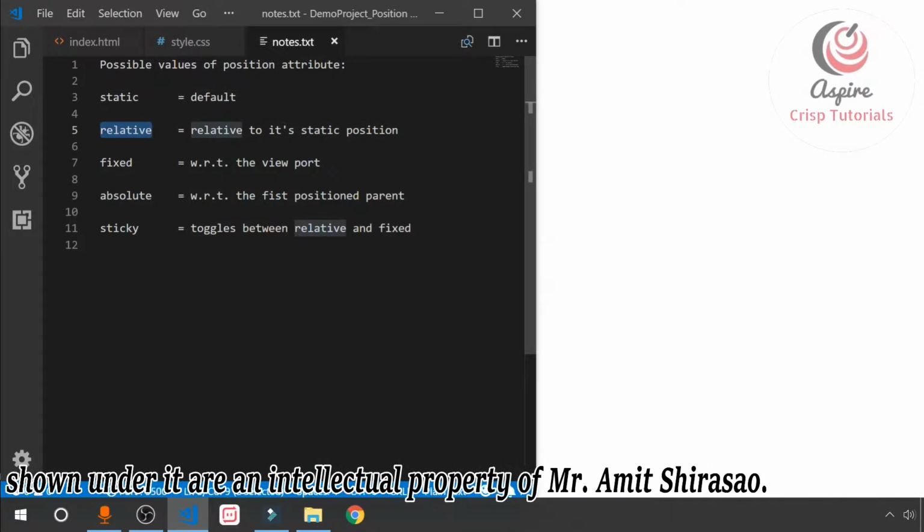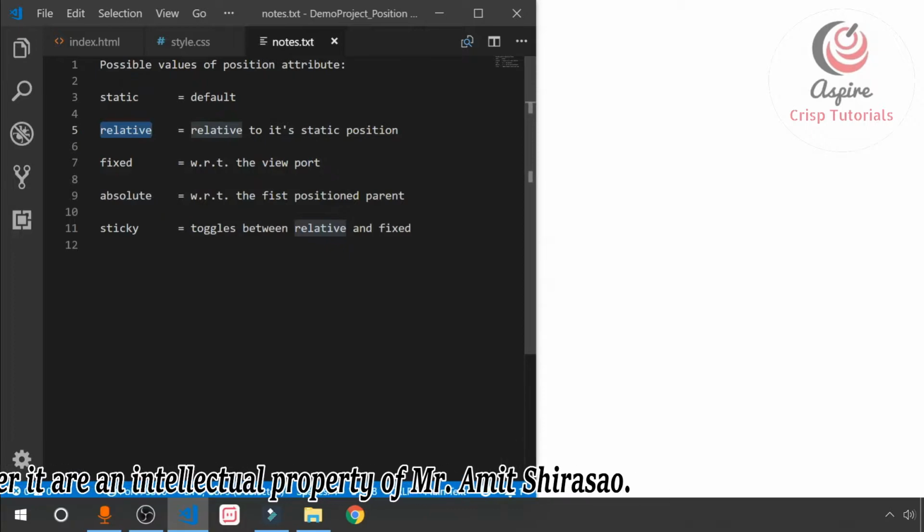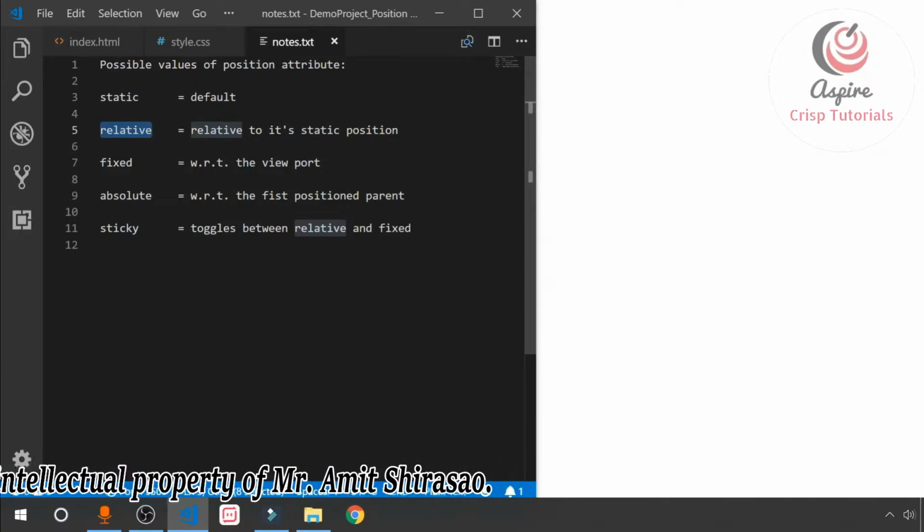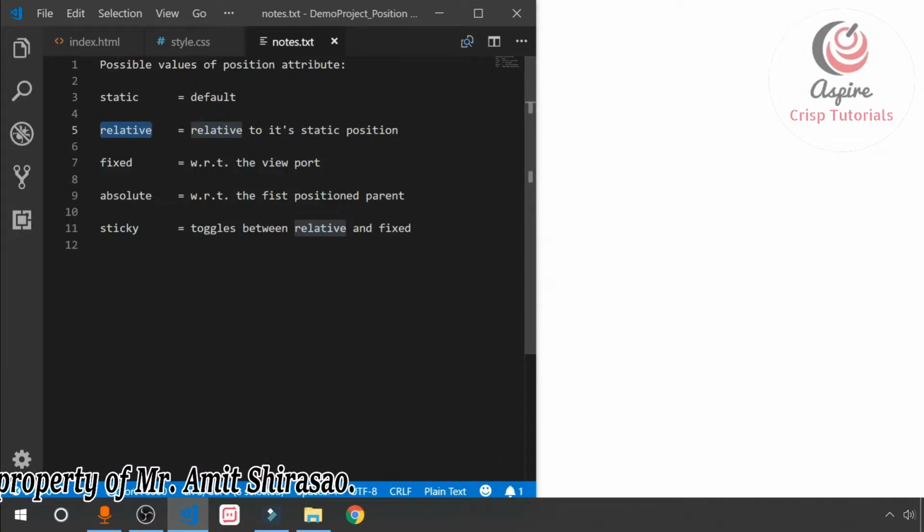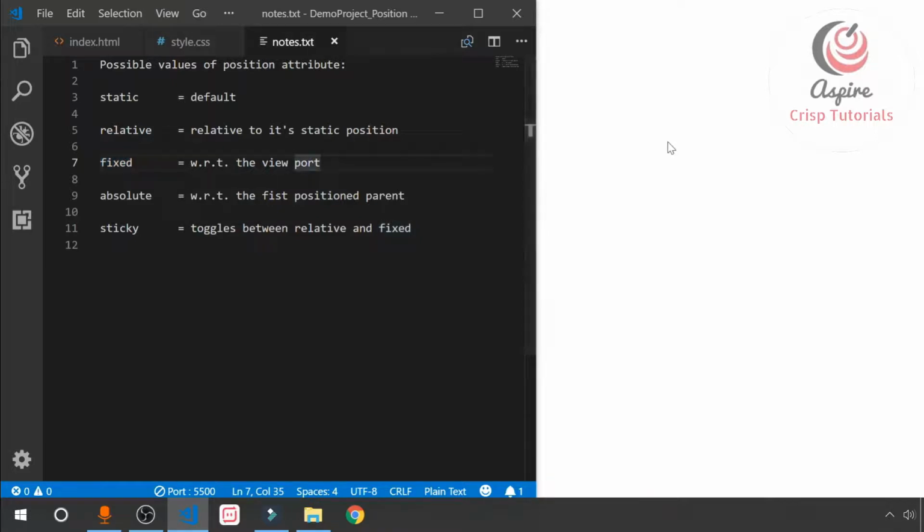Relative. It means we are positioning that element relative to its static position, means relative to its default position. Fixed. This means that we are positioning the element with respect to the viewport. By viewport we mean the web page. The web page in the browser or the browser window is called as viewport. So we are positioning that element with respect to the viewport.